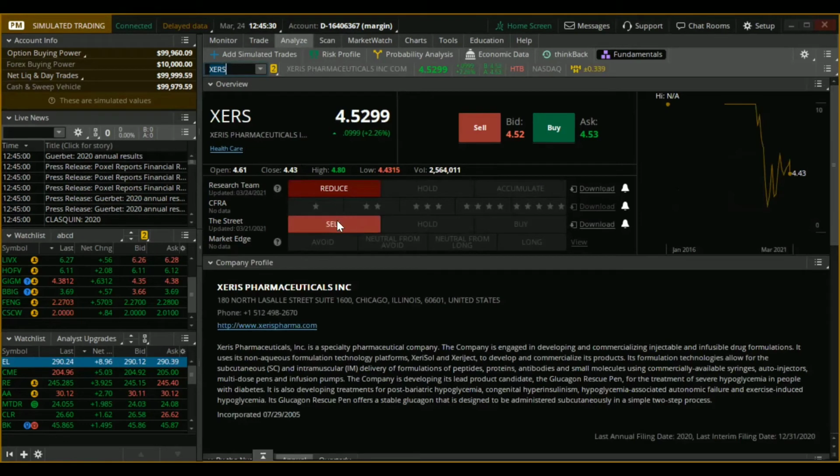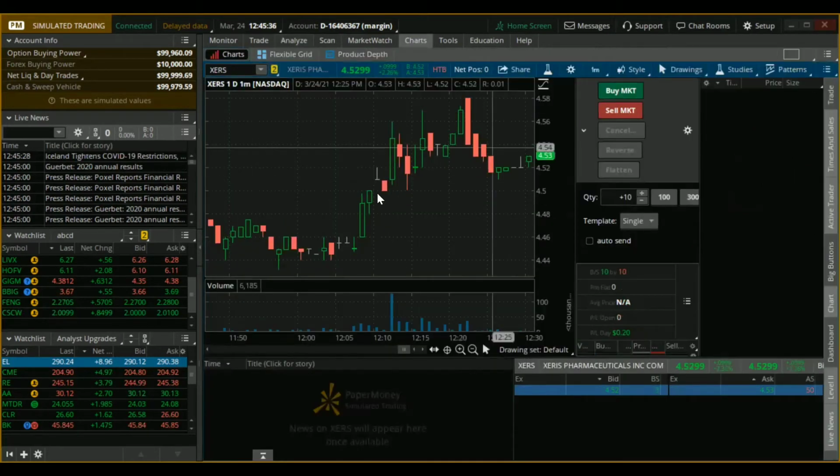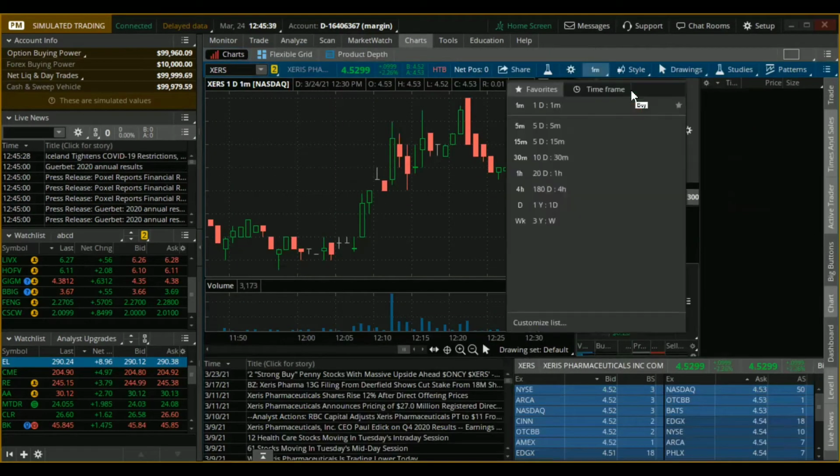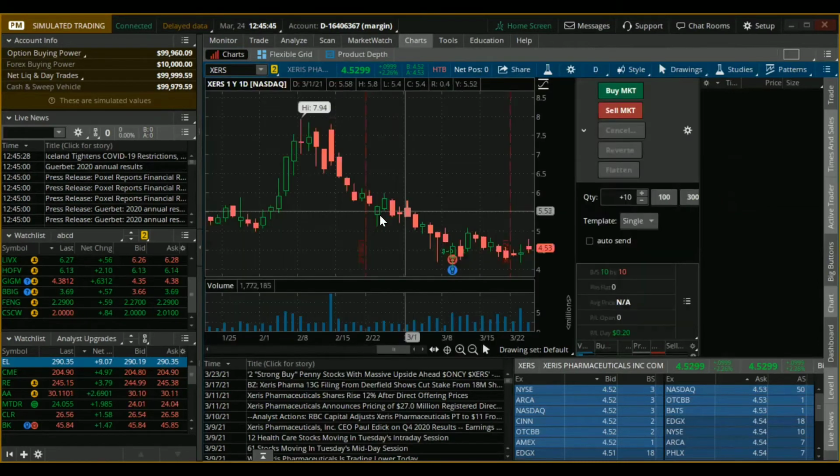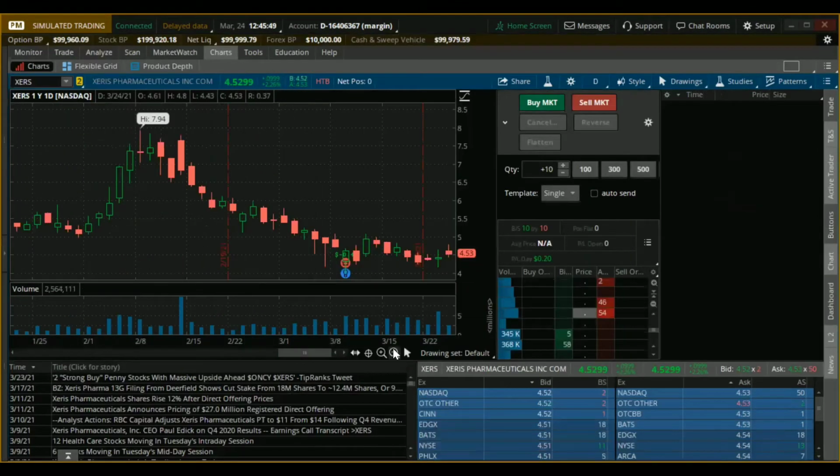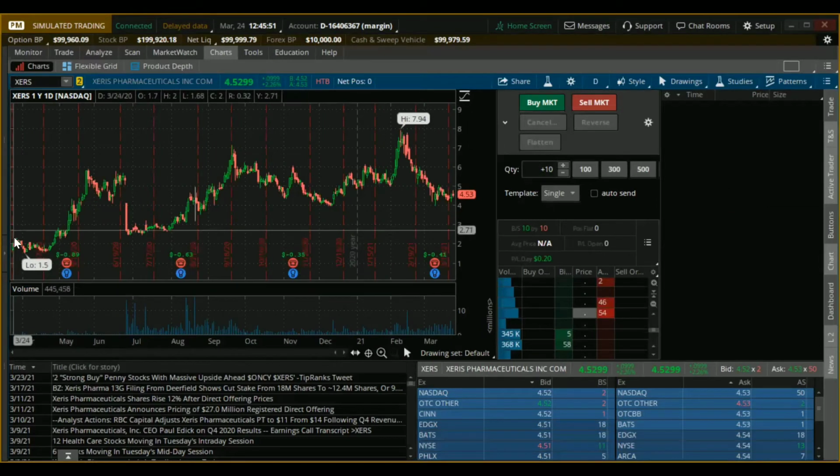ZERS has a reduce or sell rating. Well, that's what it means. It means that it's not a good stock in the long term. However, when you look at the long term chart, this is the 1 minute right now. So we're going to go to 1 day, 1 year. And if you look at the whole chart, you can close this here and zoom out. You can see it's on an uptrend.